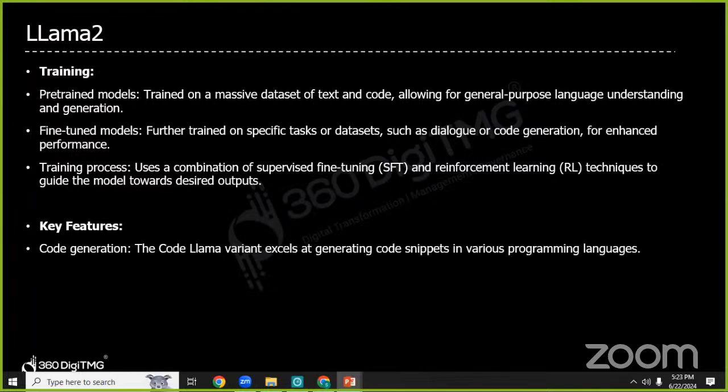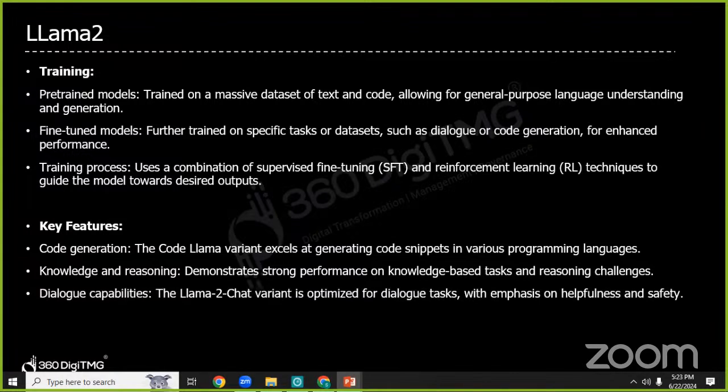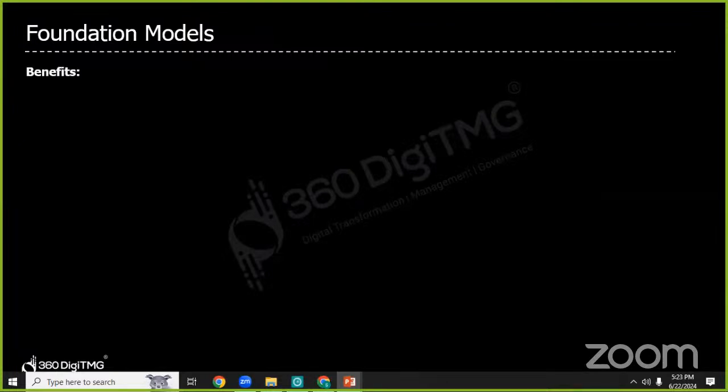Then there are a lot of key features. Code generation. The Code Llama variant excels at generating code snippets in various programming languages. Knowledge and reasoning: it demonstrates strong performance on knowledge-based tasks and reasoning challenges. It also has dialogue capabilities. The Llama 2 chat variant is optimized for dialogue tasks, which emphasize helpfulness and safety. Then the fact that it is open source and freely available, so it is accessible to researchers and developers for both research and commercial use. So these are the different models that we saw.